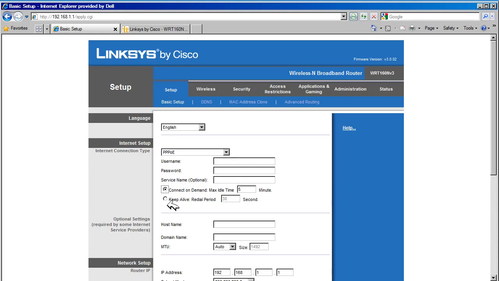Some users don't want the connection to go down and use the Keep Alive option to keep the Internet connection active indefinitely. This is the default setting on the router. When you use this option, the router will send information, a Keep Alive, to the ISP so the connection will remain up. The default Keep Alive timer is 30 seconds.